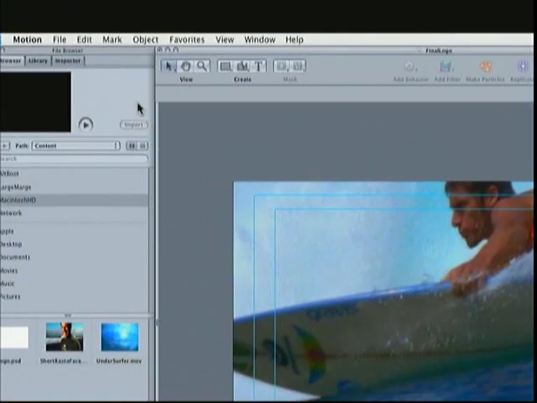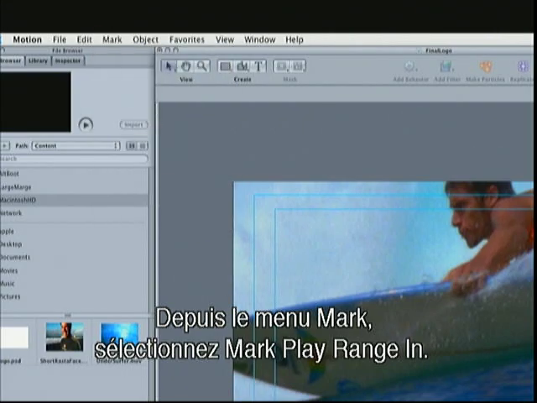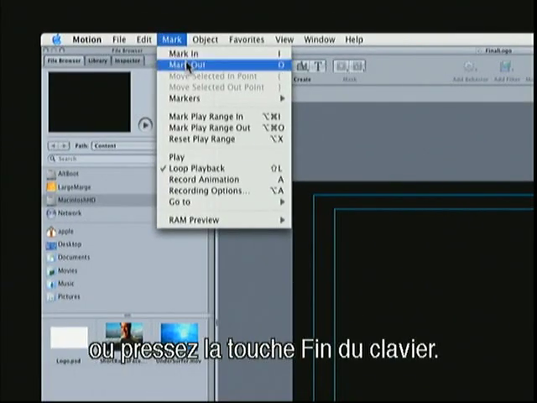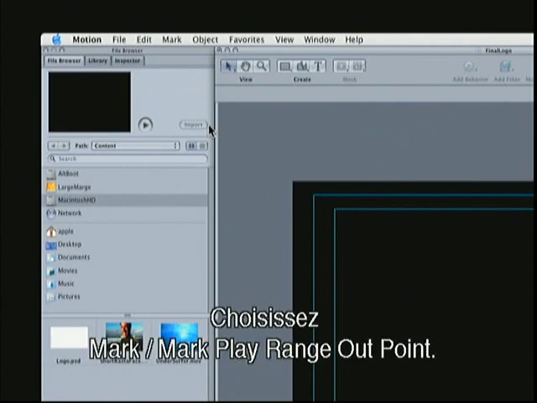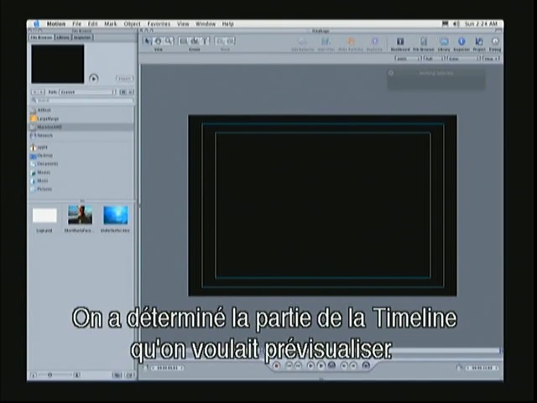From the Mark menu, choose Mark Play Range In. Drag the playhead to the far right of the timeline or press the End key on the keyboard. Choose Mark Play Range Out Point. We've now established the section of our timeline that we want to preview.